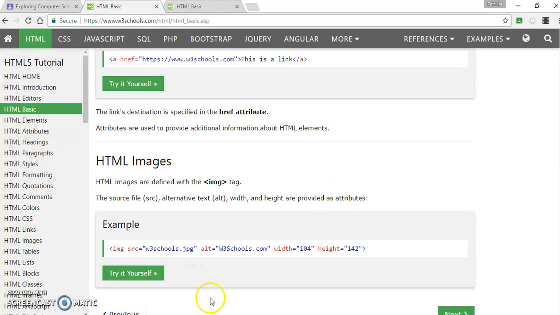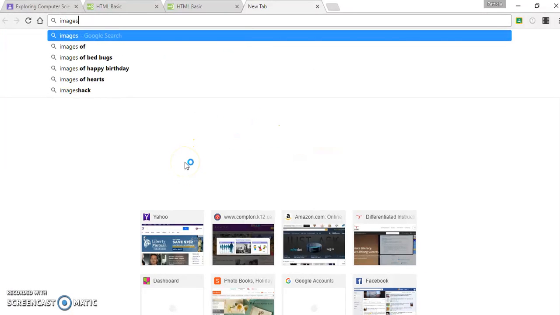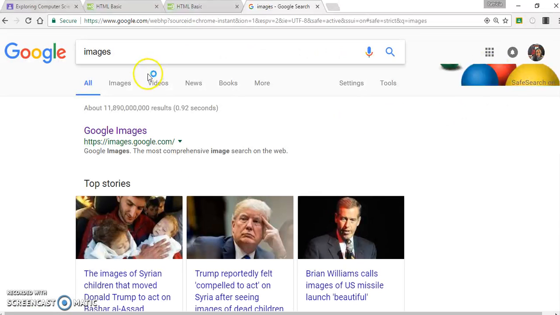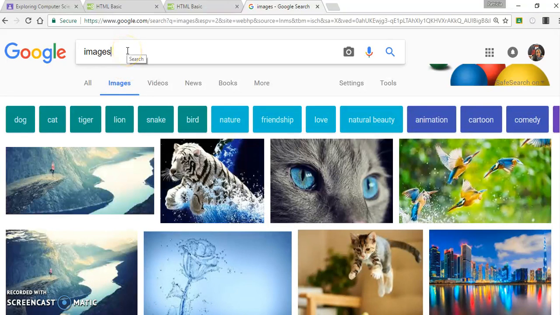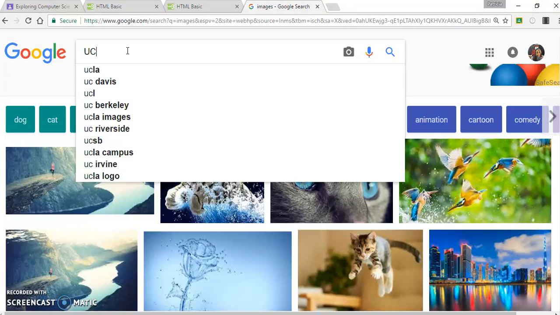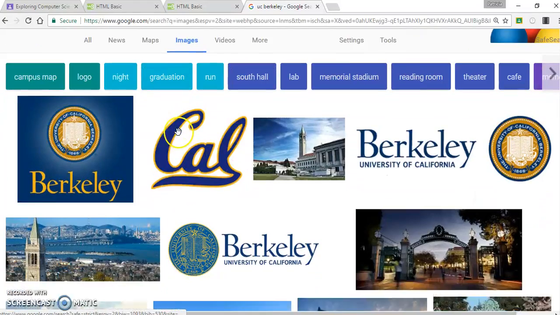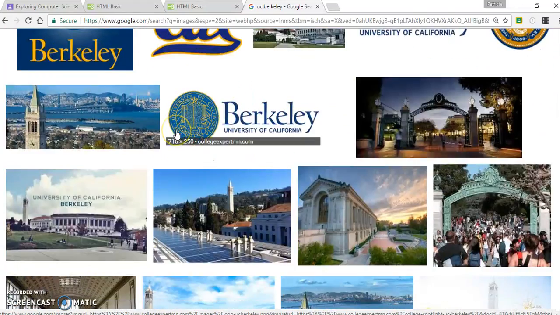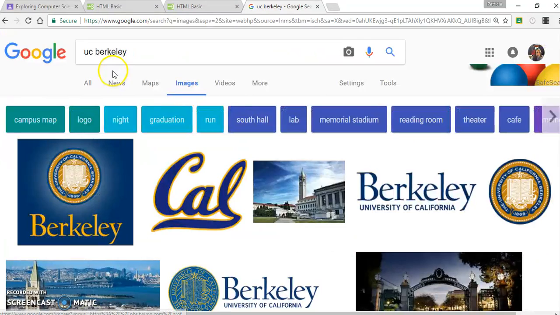And I'm going to go on the internet and look for an image of UC Berkeley. Let's see. And we'll just put UC Berkeley. So I'm going to put it right here. Maybe highlight it.